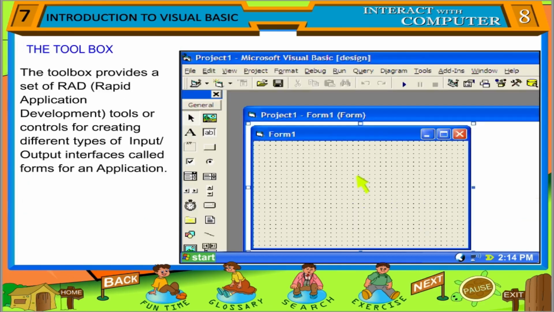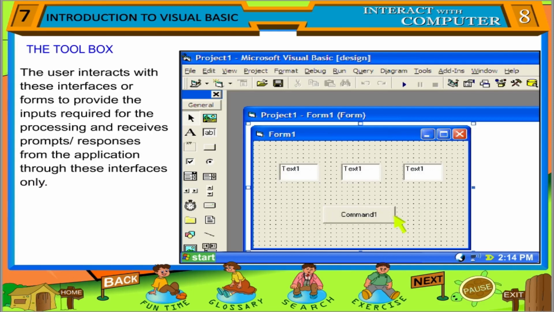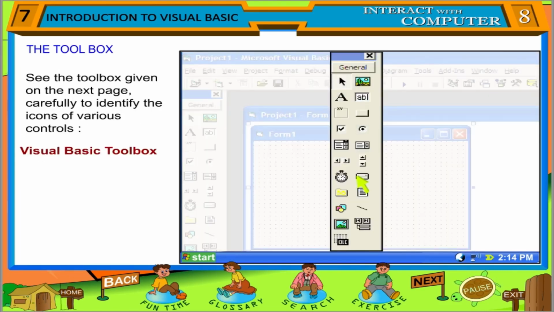The Toolbox. The Toolbox provides a set of RAD or Rapid Application Development tools or controls for creating different types of input-output interfaces called forms for an application. The user interacts with these interfaces or forms to provide the inputs required for the processing and receives prompts or responses from the application through these interfaces only. See the toolbox given on the next page carefully to identify the icons of various controls.